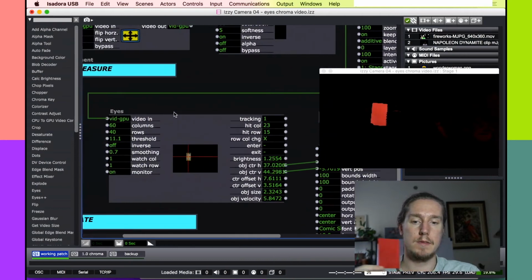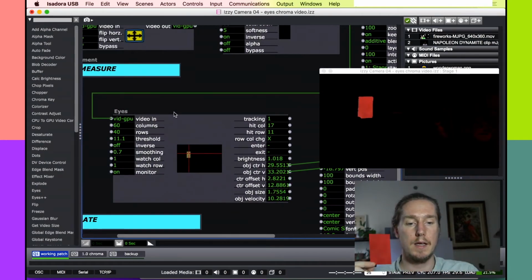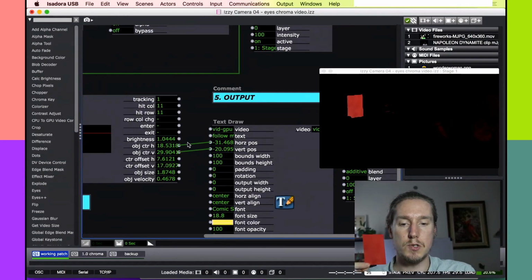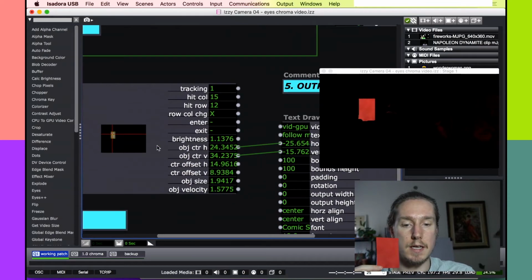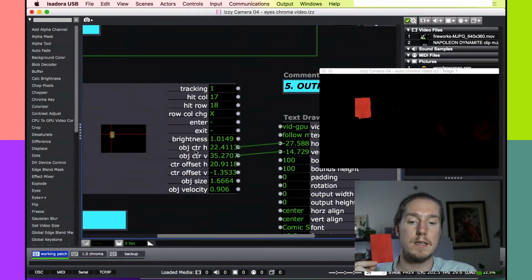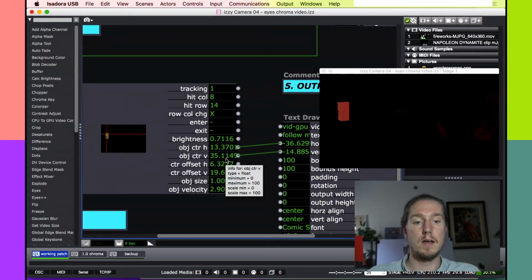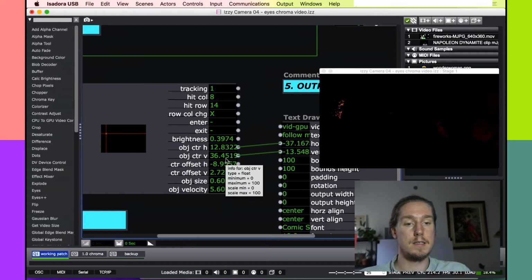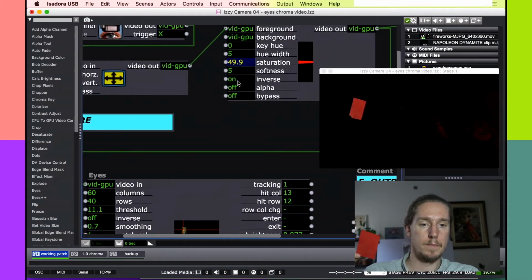But this seems to be working pretty well. It's tracking it. So let's just work with what we already had last time. I've got this object data here. So object center horizontal, that's what this stands for. That's giving me the horizontal value, or the x-axis. Oh, it seems to disappear when I put it out there.